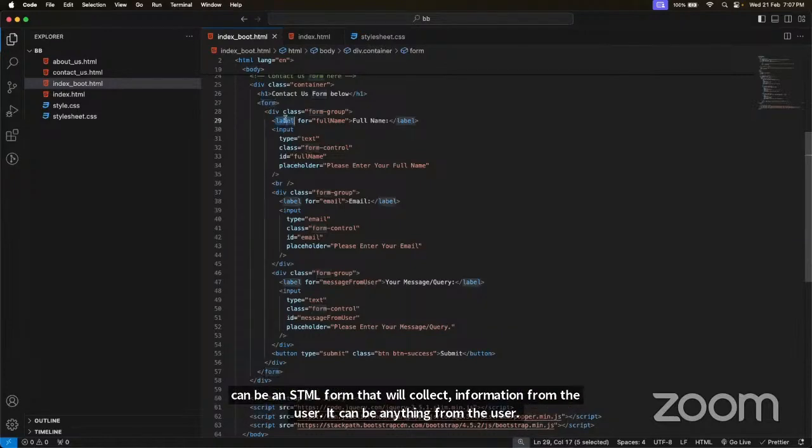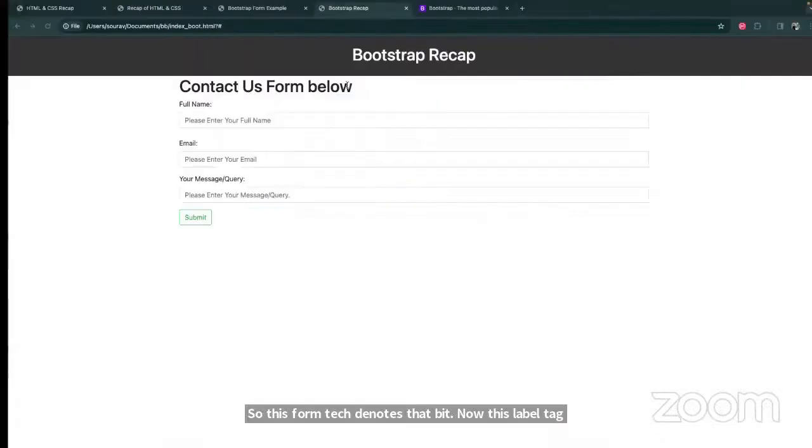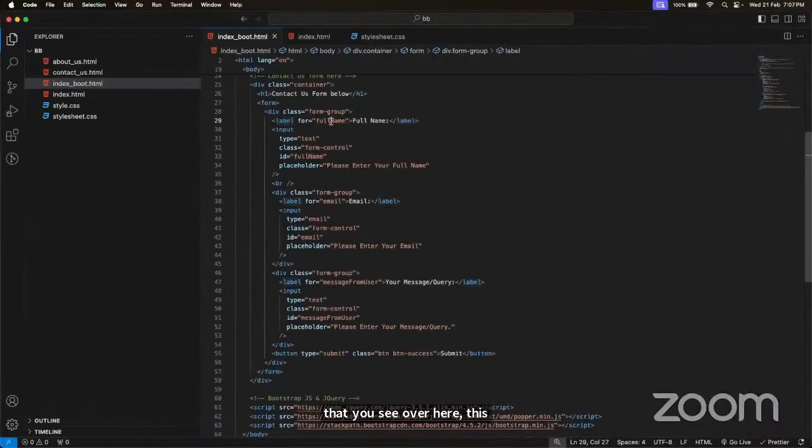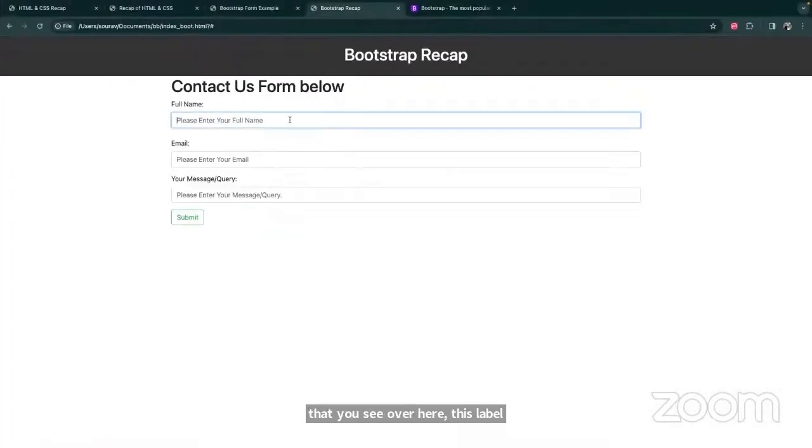Now this label tag that you see over here basically means that when you click on this label, so over here, as I have set the label name to be full name, when you click on this, it acts as a focus. You may think of it as linking the label with the input field, thereby improving accessibility and user experience, so that this label holds whatever value you have inside of this.